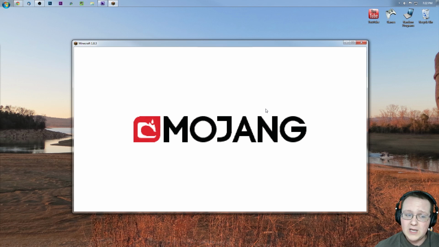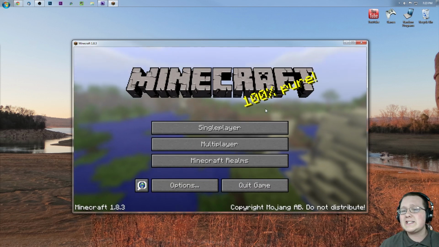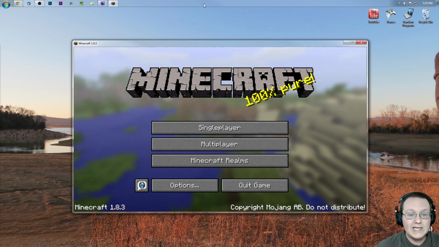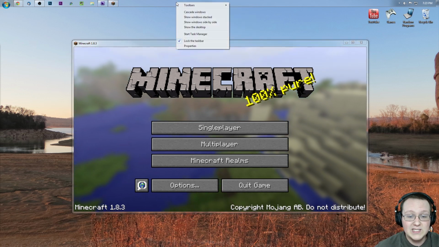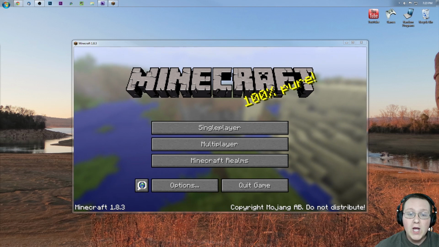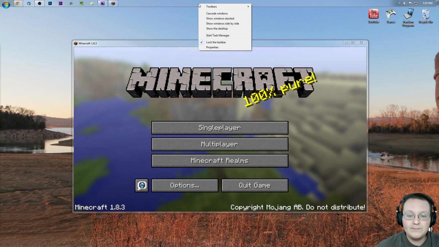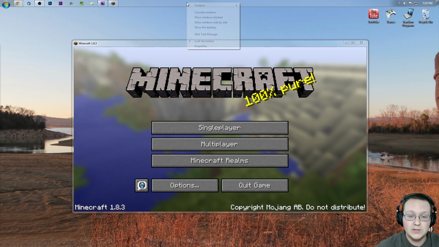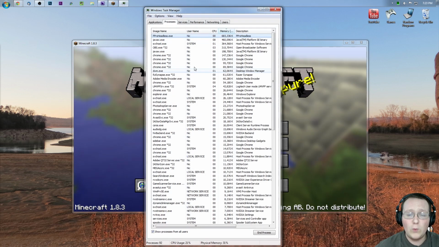When Minecraft is opened up here and we get to the main menu, I'm going to show you guys a little trick that doesn't actually use Optifine, and that is right-clicking on the start menu. For me, it's at the top. For you, it could be at the bottom. Wherever it is, right-click on it, and then click Start Task Manager. So right-click, Start Task Manager, and it will open this up.